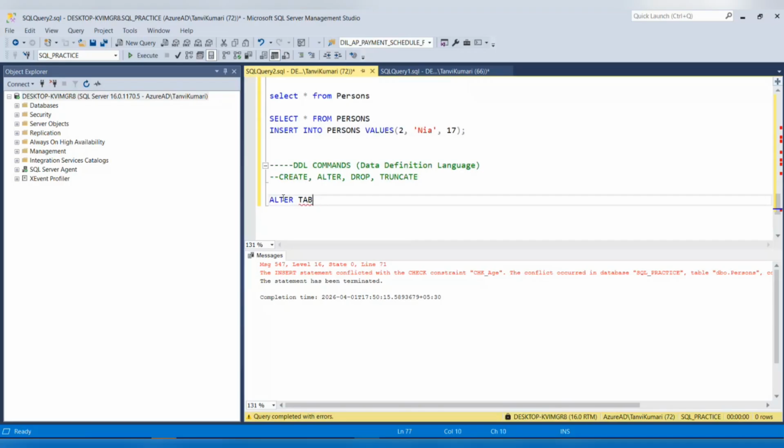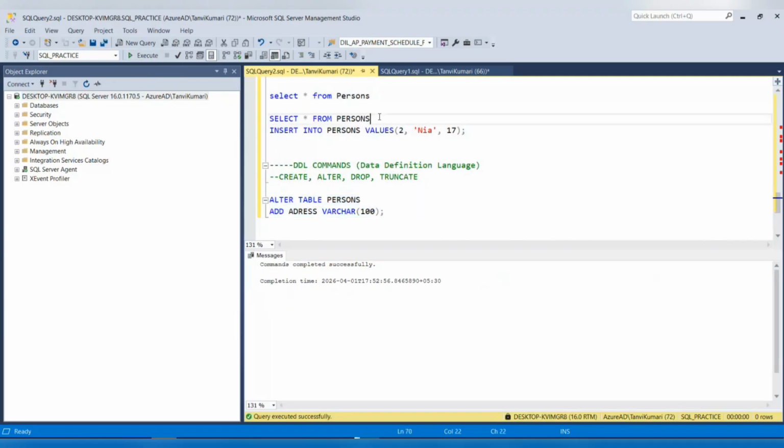Alter table persons add address as varchar. Now we'll just execute this command. And now we'll see the table.